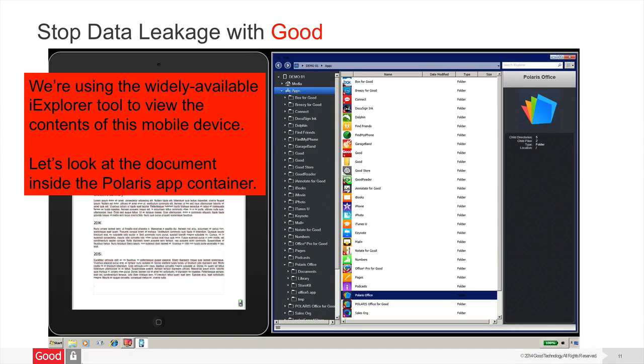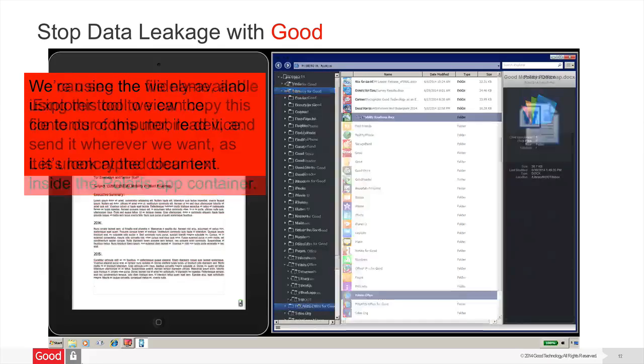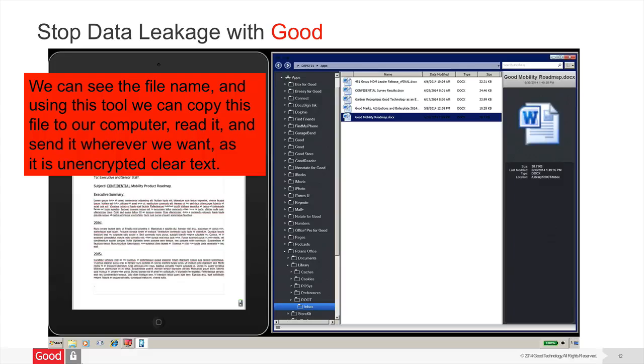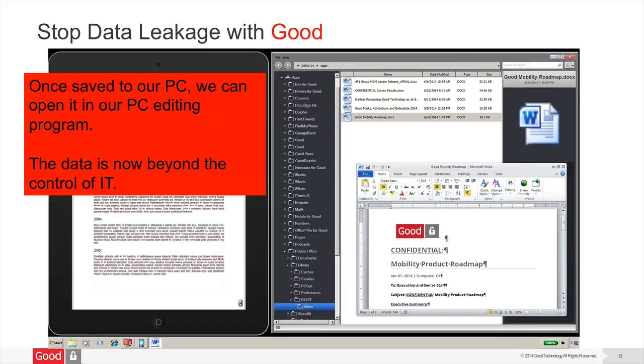We're using the widely available Explorer tool, commonly used by hackers, to view the contents of this mobile device. Let's look at the document inside the Polaris app container. We can see the file name, and using this tool, we can copy this file to our computer, read it, and send it wherever we want, as it is unencrypted, clear text. Once saved to our PC, we can open it in our PC editing program. The data is now beyond the control of IT.